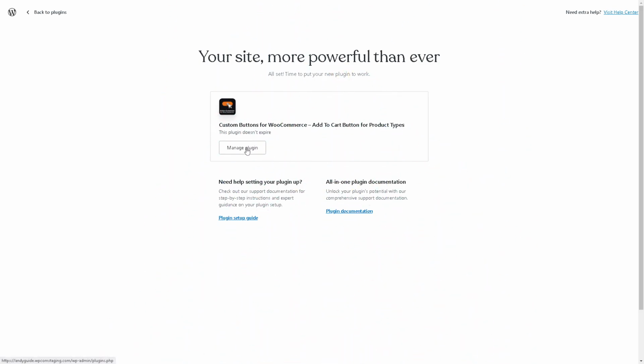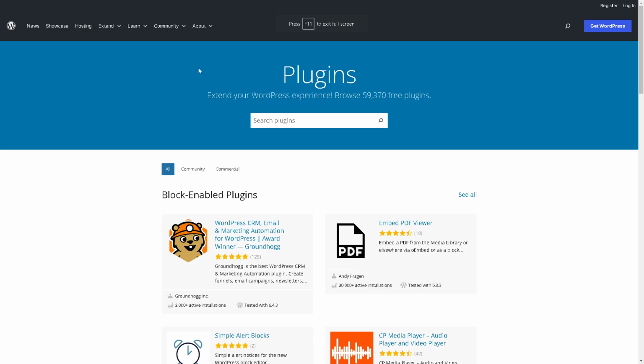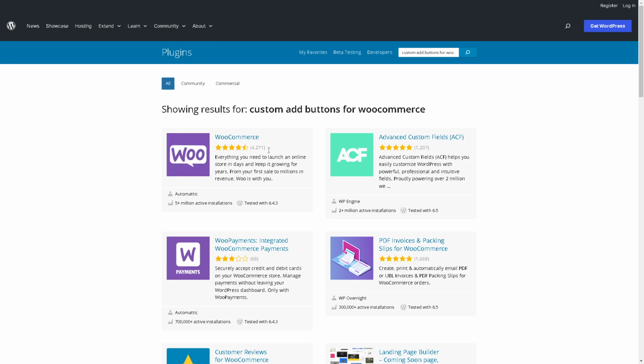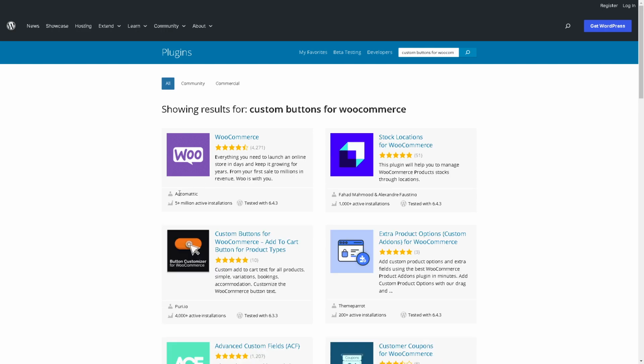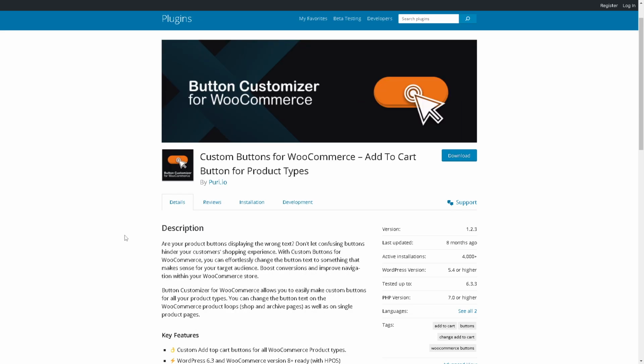Because basically when you click on the manage plugin, from here you can also go to the plugin section. Just type in custom add buttons for WooCommerce. Hit enter, and once you've done that, just search for the specific plugin, and I believe this is the plugin that we're looking for. Click on that, and again, these are the details.